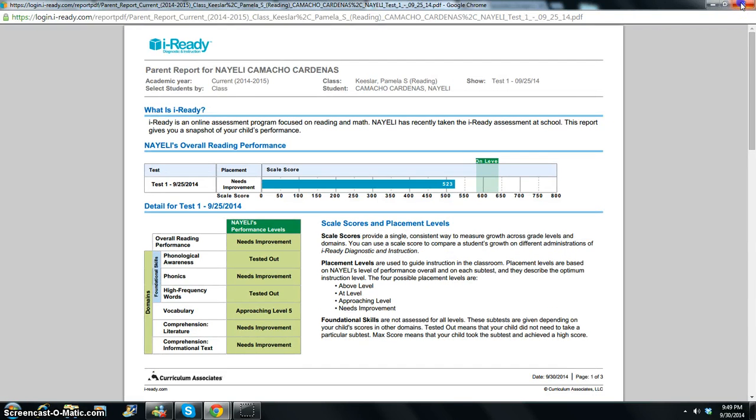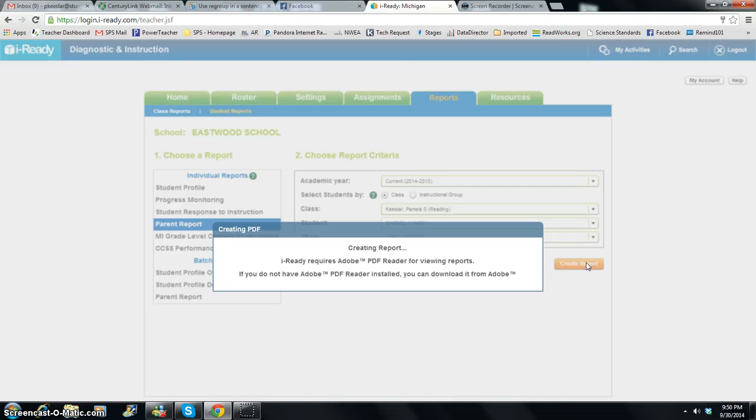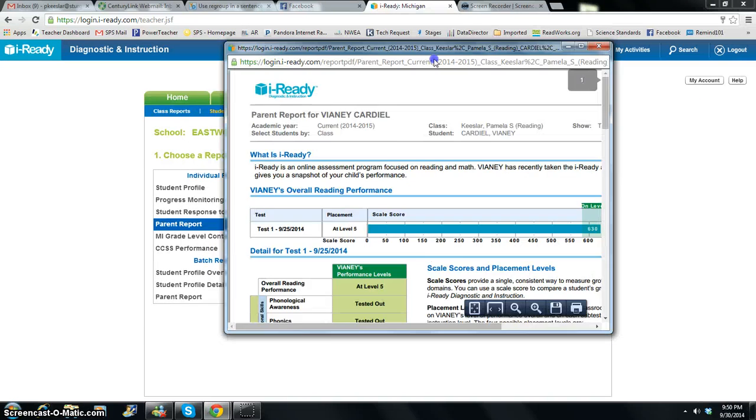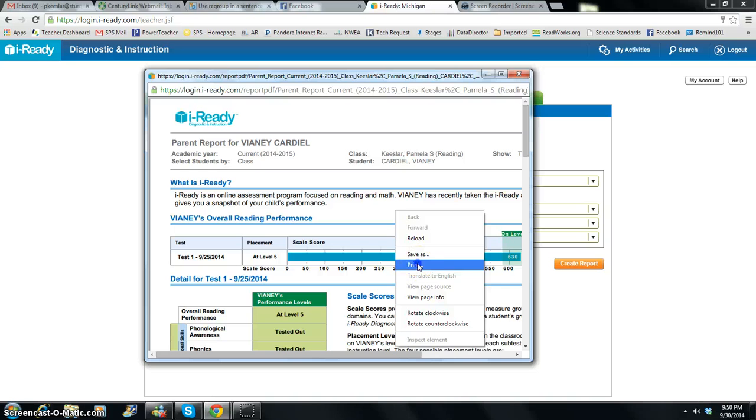You would then close out of that window and continue on until your whole class has been printed. So I go to my next student, Create Report. I don't have to make the window bigger every time unless you want to see the whole report. Right-click, Print.